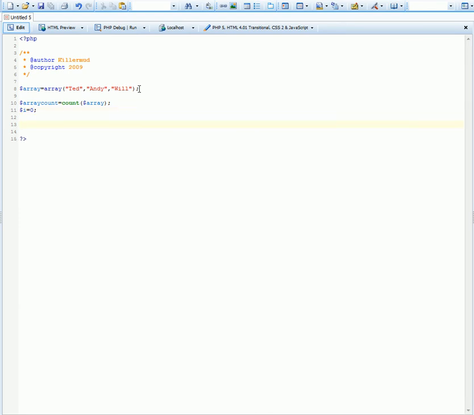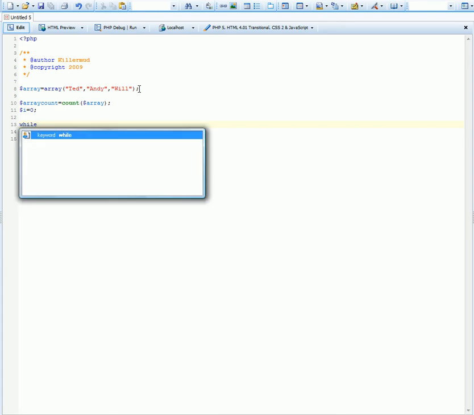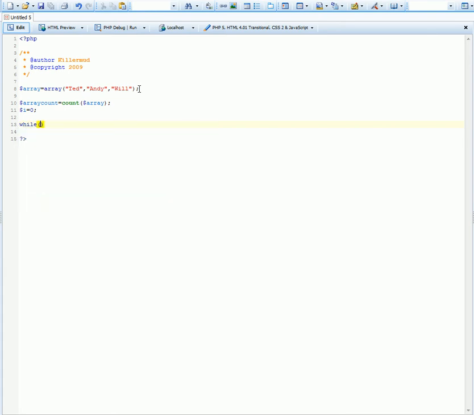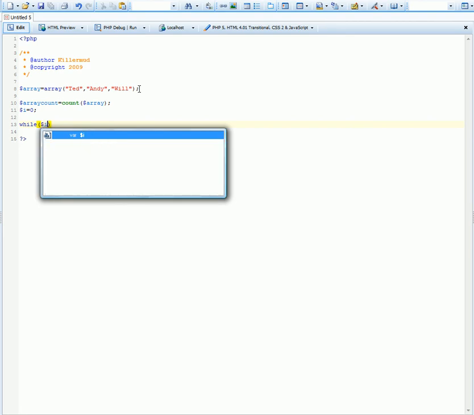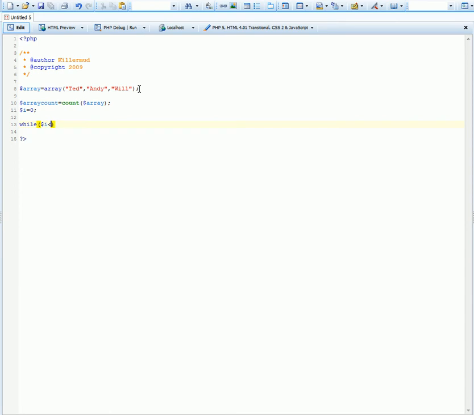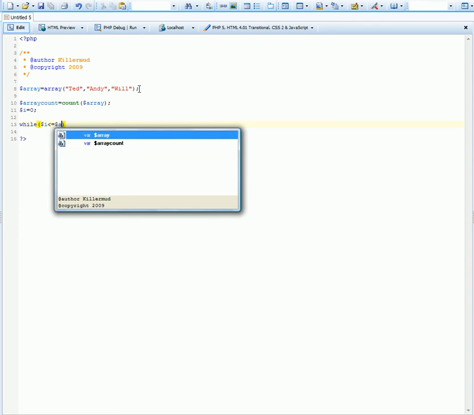Pretty simple. Now we need to make it so that it loops to echo each variable in the array. So we use the while command for that. So just type in while and then open brackets. This is where some maths comes in, unfortunately, so people who aren't steady with maths, try and keep up. You put in I, the I variable, and then you need to put in the less than command, less than or equal to the array count variable.